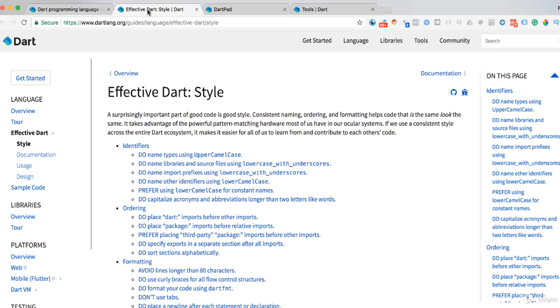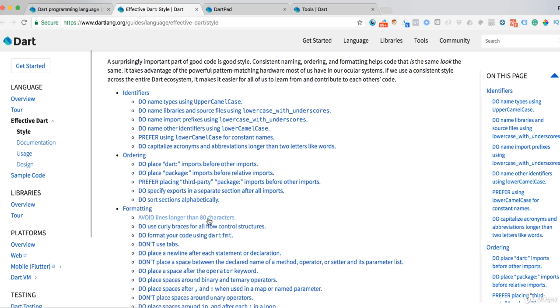Okay, so this should be something that you follow, because again, it brings together the Dart feel, the Dart language style, if you will, which is very important for other developers and for yourself, so that everything is concise and uniform as other developers look at your code. Okay, and notice ordering and formatting here: avoid lines longer than 80 characters. Most people write lines of code that are more than 80 characters. That's not stylish, and we strive to be stylists. So this is real good.